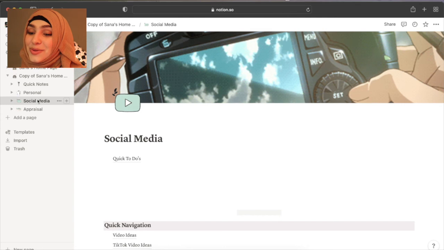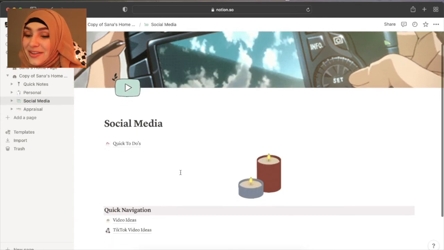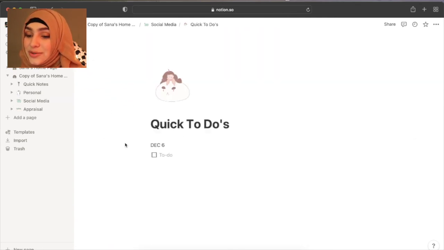So now I have my social media, which is another favorite. I have a quick to-dos list, so just things that I want to jot down for the day that I want to get done. Really simple, to the point, just a basic list pretty much.